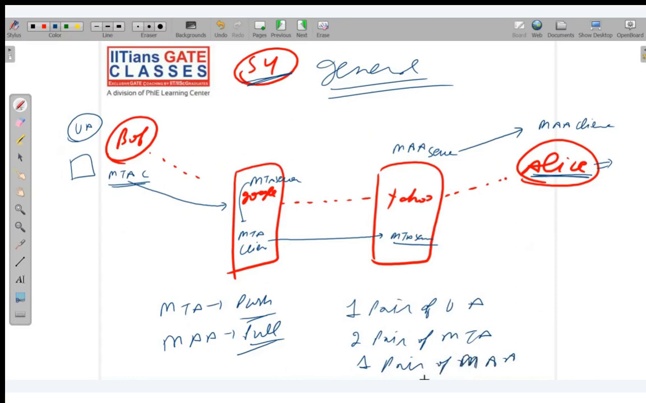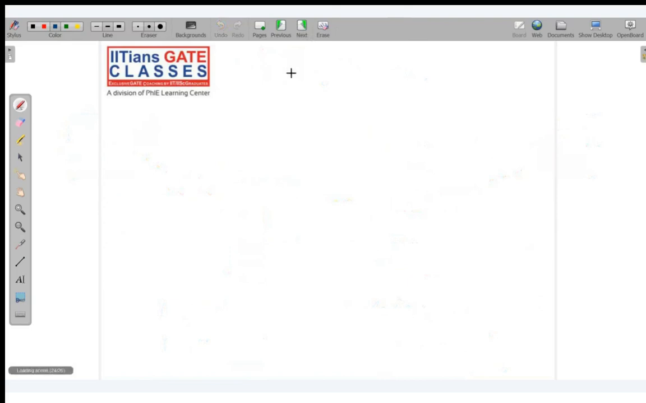Okay, so now I will give you an idea about what these user agents, MTA, MAA, and so on are. If you have used Microsoft Outlook, that is one example of a user agent. There are many user agents available in the market. One of them is Microsoft Outlook. Take the snapshot, I will jump to the next slide. Done. Okay.